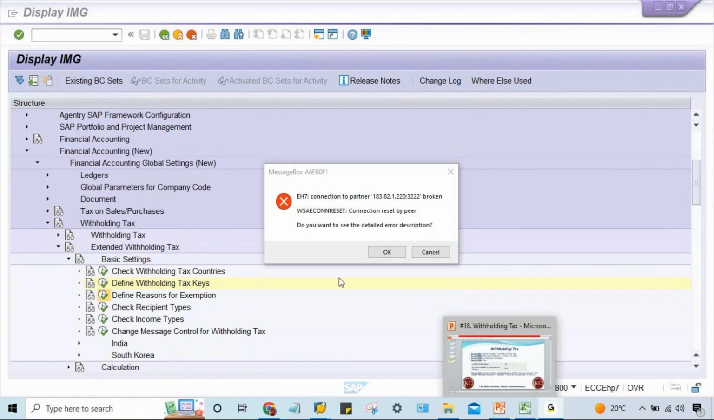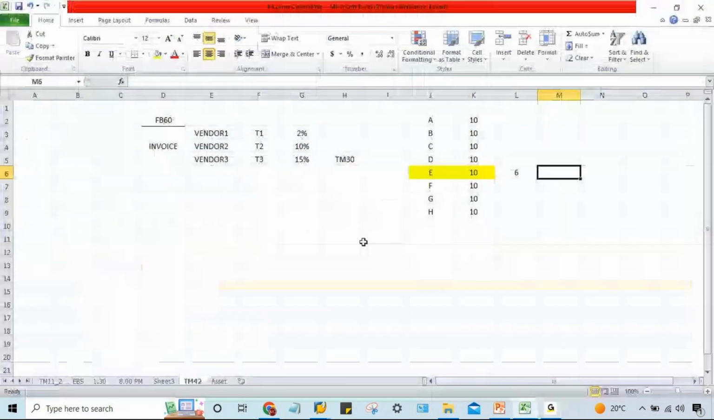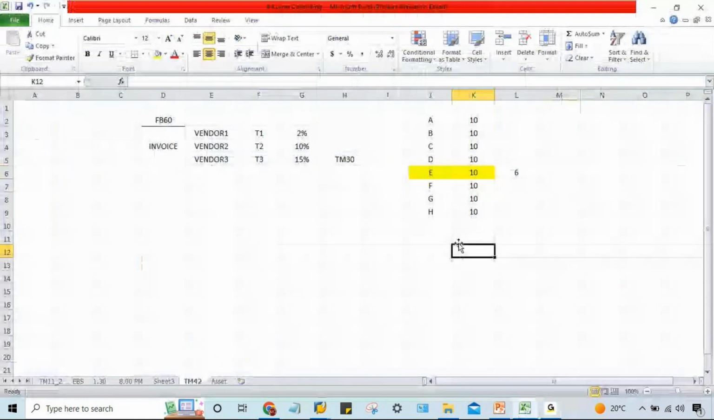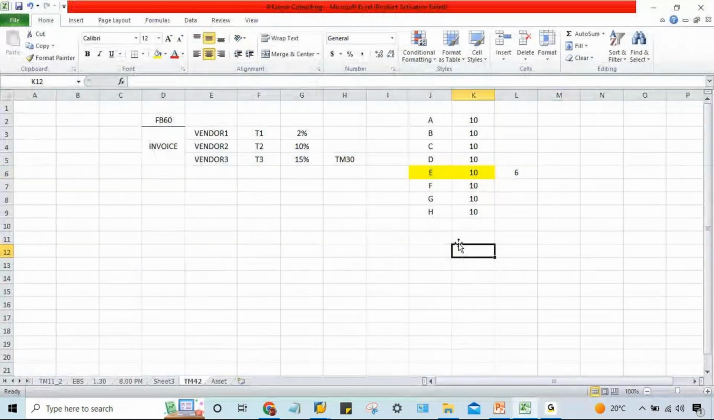The remaining configurations plus GL account assignment also will be there, and the testing part will be there. So that we are going to see in the next session. So that's all in this session, guys.